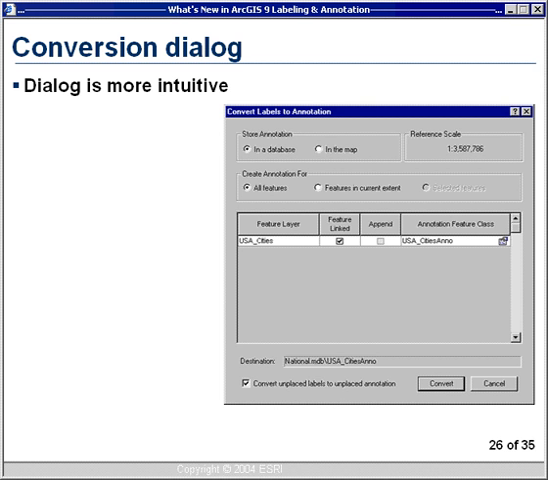To convert your labels to annotation, again, you must right-click the layer in the ArcMap table of contents and choose the Convert Labels to Annotation option on the context menu. The Labels to Annotation conversion dialog is much more intuitive at ArcGIS 9, as you can see here in the graphic. All the old options still apply, and new options have been added as well. You will specify your storage options first. The storage option is either you're storing the annotation in the database or the annotation stored in the map as graphic annotation. Again, I'm going to focus on the Geodatabase option in this section.